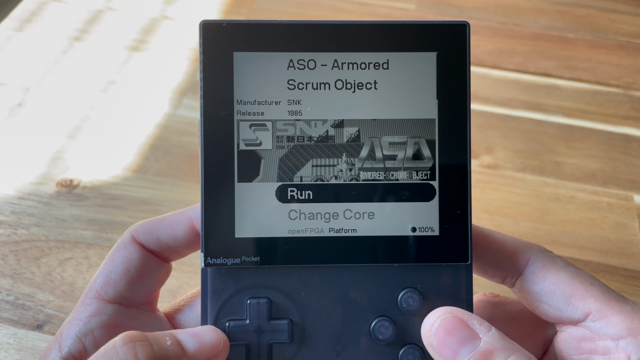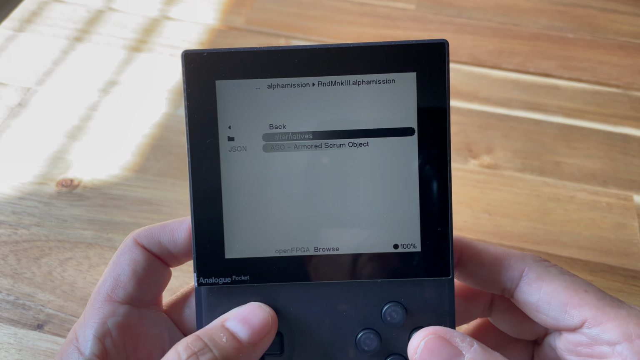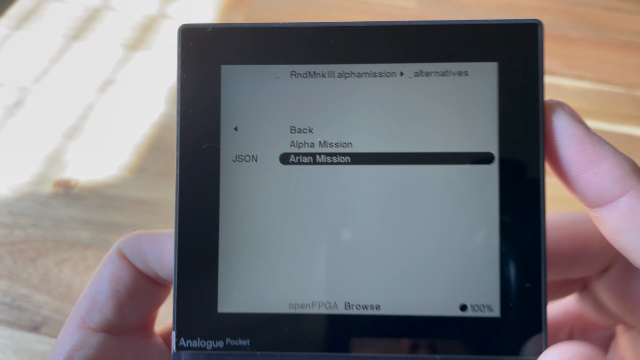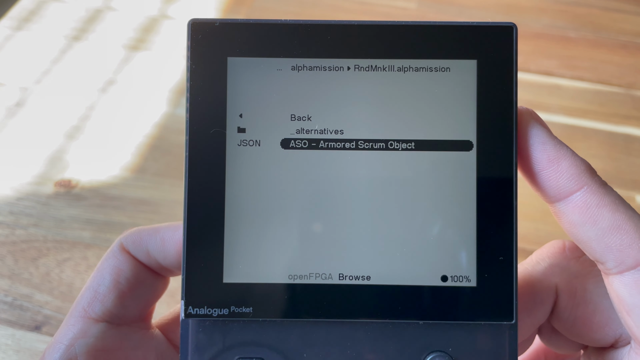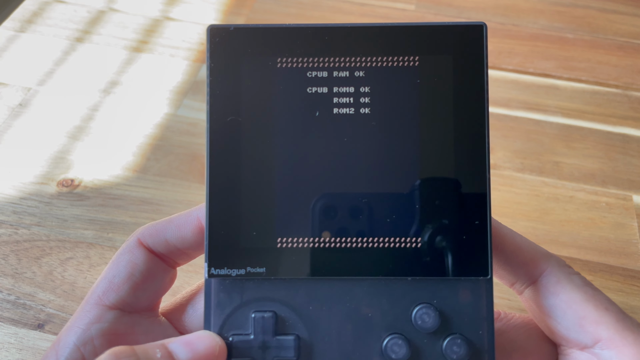And it is the main game. And then you have a couple of alternatives. And like I was saying, those are the clone games of it. I don't know if there's a difference between the games. Again, mention it in the comments if there are differences. But I suspect that it's just different regions, different titles. Here's the game actually running. And like I said, it's a cool shooter.